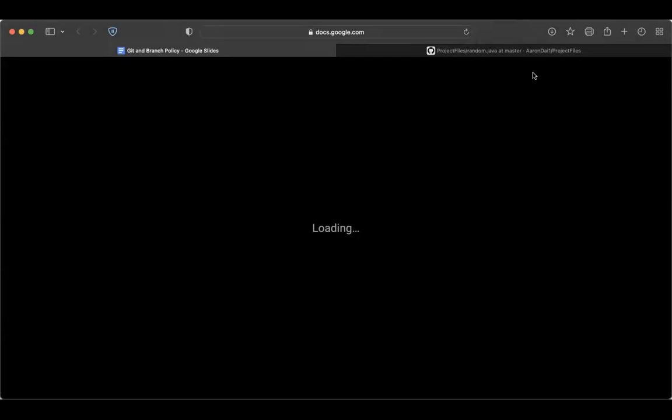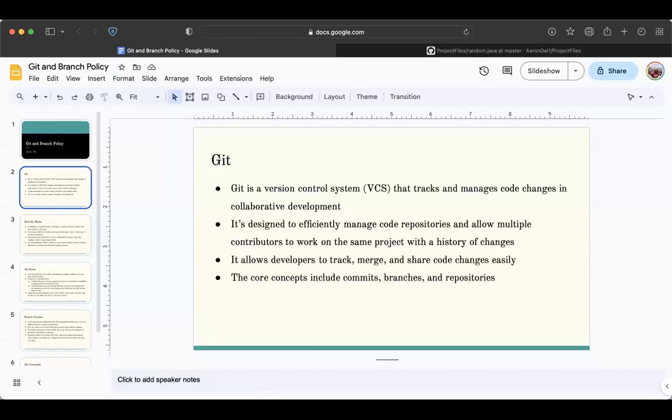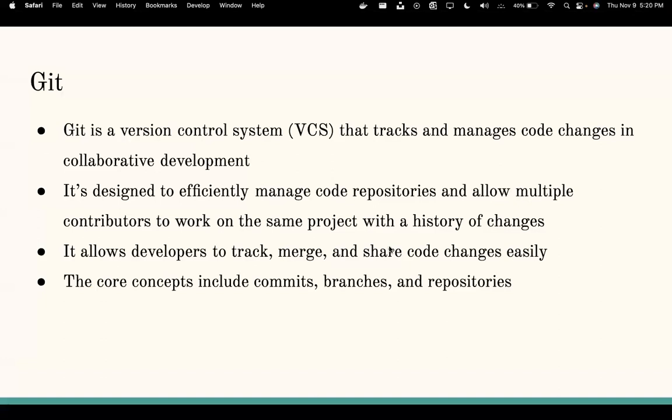I don't know what is happening when you try to enable the slideshow. Then probably there are some problems in your resolution. The full screen resolution probably doesn't fit the Zoom screen sharing. So just exit full screen and you can come here. Okay. So I'm guessing every one of you already used Git before, right? Okay, go ahead.